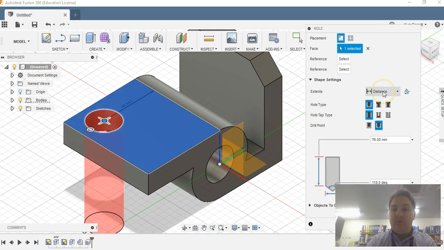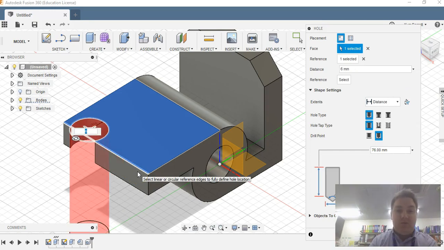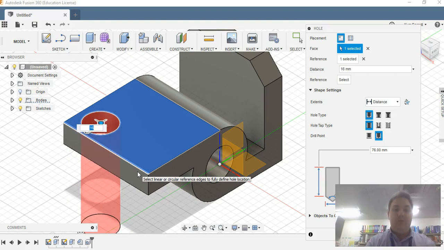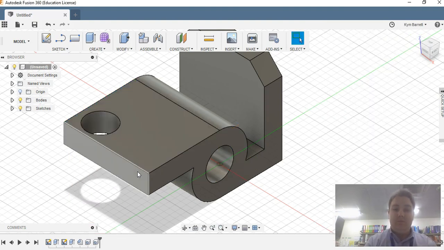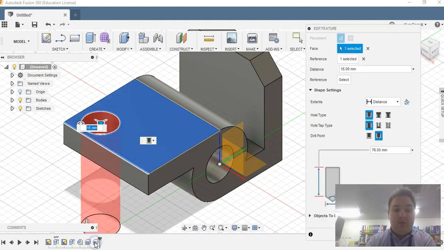Okay, I'm happy for it to go all the way through. I'm going to select my first reference, which is going to be that bottom line there, and I'm going to type in 16. Not 6, 16. What's going on there? There it is. Okay, into that. Oh no. Notice that I didn't finish doing everything before I entered out of it. No big dramas. If I go down into my timeline and double click on it, it'll bring back up the editing box.